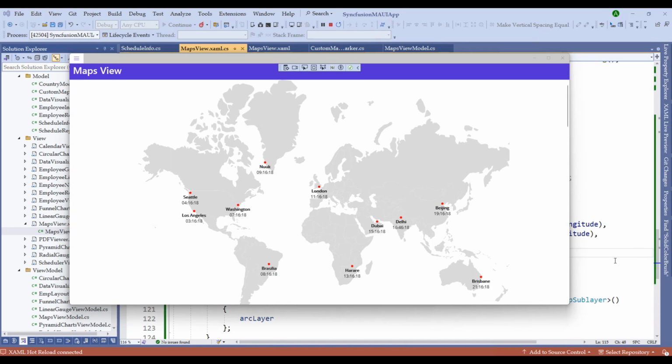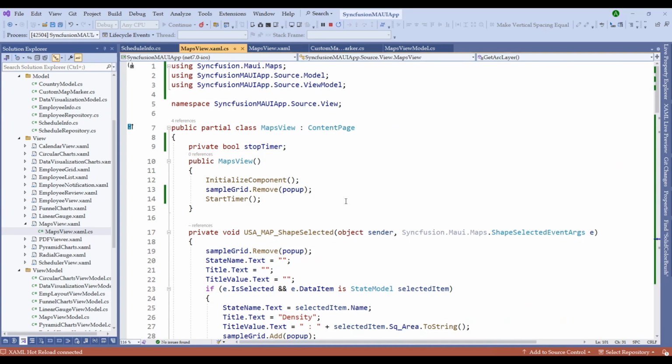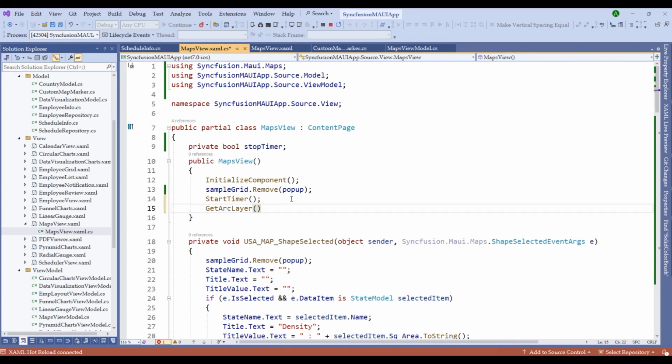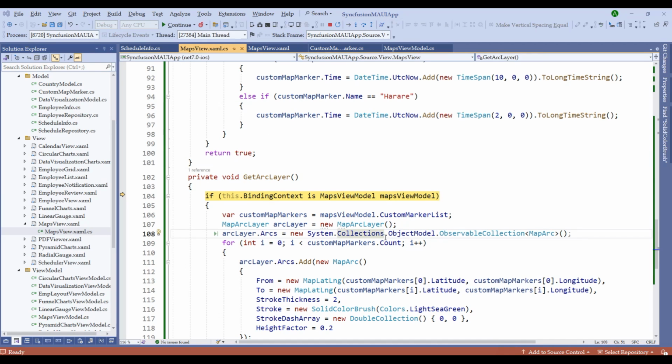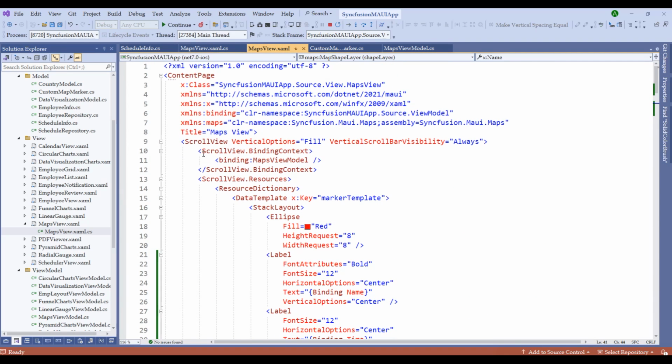Notice that the arcs are not displayed. That's because I'm not invoking this method in the constructor. So right after starting the timer, let me invoke this method and restart the application again. Notice that it is still not displaying the arc, and when I mouse over this binding context, it is showing as null. That's because if you switch back to the XAML file, the binding context is defined at the scroll view level as a maps view model.